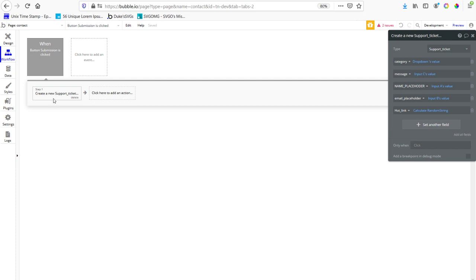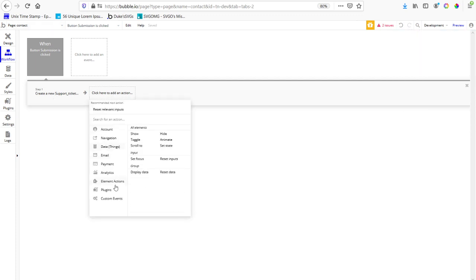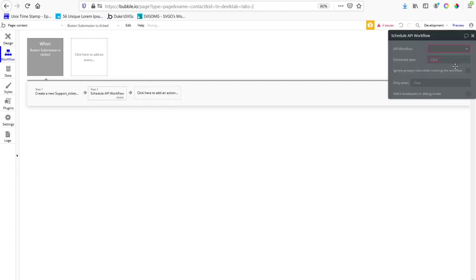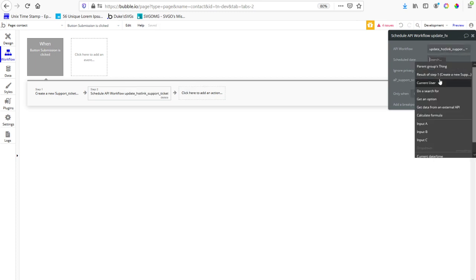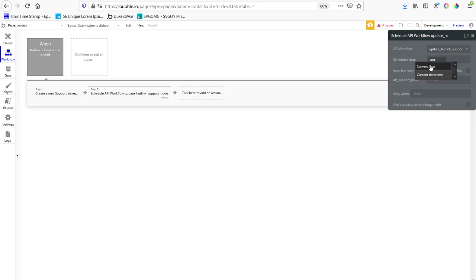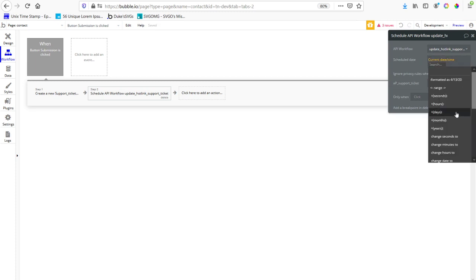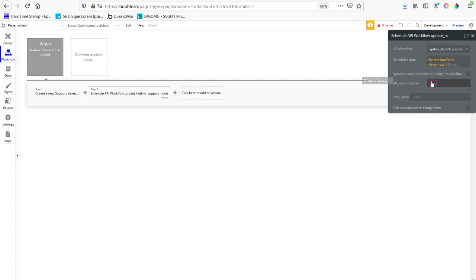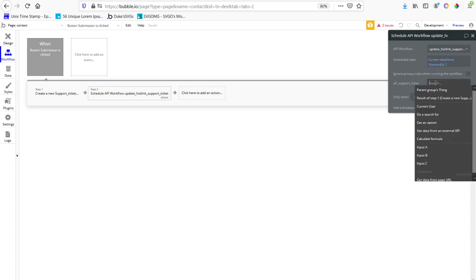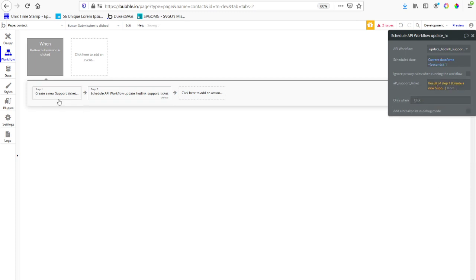So now we create its hot link, and then we have to trigger custom events. We have to schedule an API workflow to update its hot link. The scheduled date could be right now. I know right now sometimes doesn't work, so some people like to go plus seconds 1 or 10 or whatever. You can set to ignore the privacy rules here as well. And the support ticket will be the result of the created step.